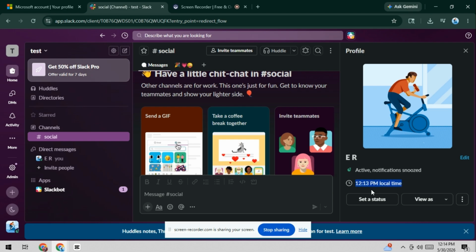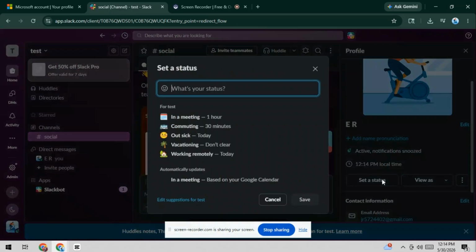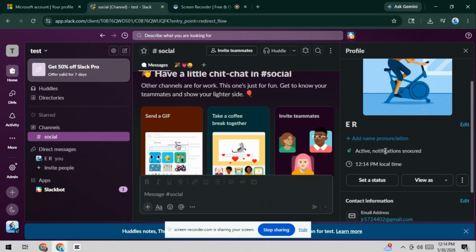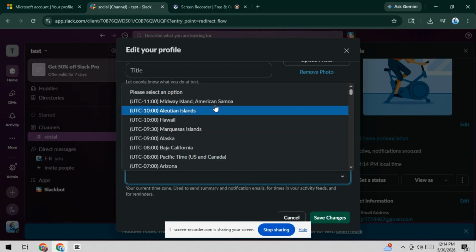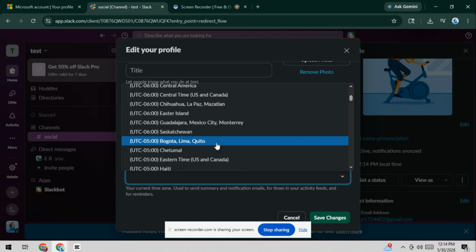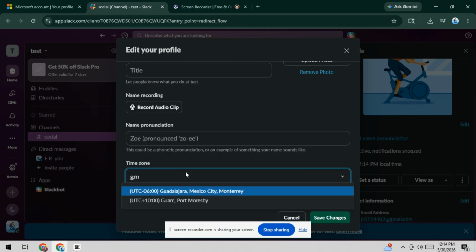Next, scroll down until you see the time zone section, where Slack usually auto-detects your location. To change it, click the Edit button beside the time zone field. A drop-down list will appear, so choose your correct region or city-based time zone. For example, GMT plus 8 if you're in the Philippines.